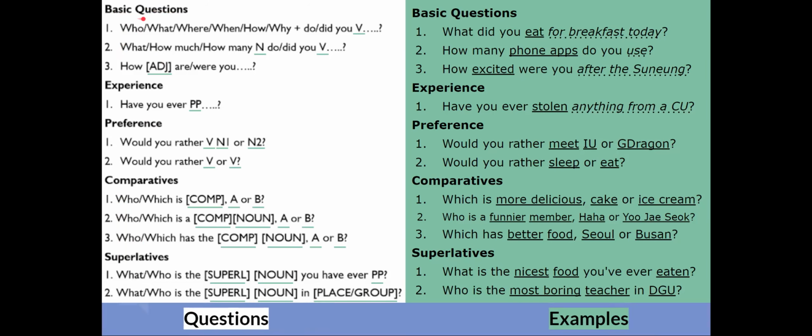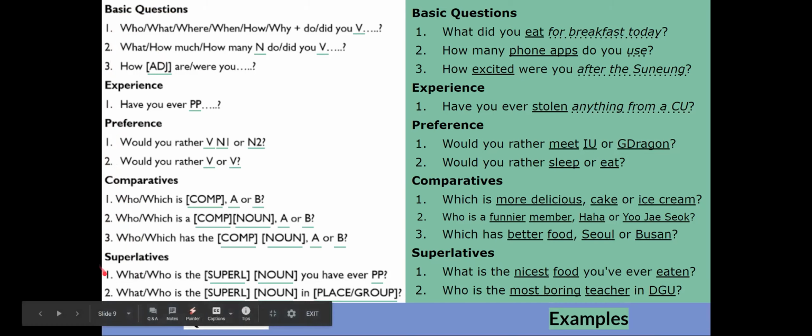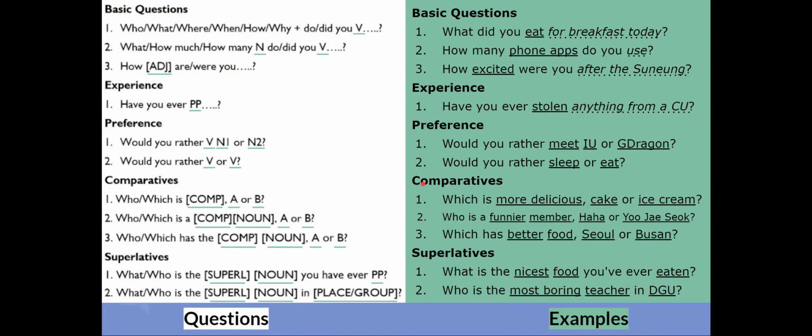From basic questions, you need to pick 1, 2, or 3. From experience, you just use number 1. From the preference category, you pick 1 or 2. From the comparatives, you pick 1, 2, or 3. From the superlatives, you pick 1 or 2. Okay? So these are your different styles of questions. And in the green box, I just have examples of how you could make these questions. So let me show you how you might make 1 question.